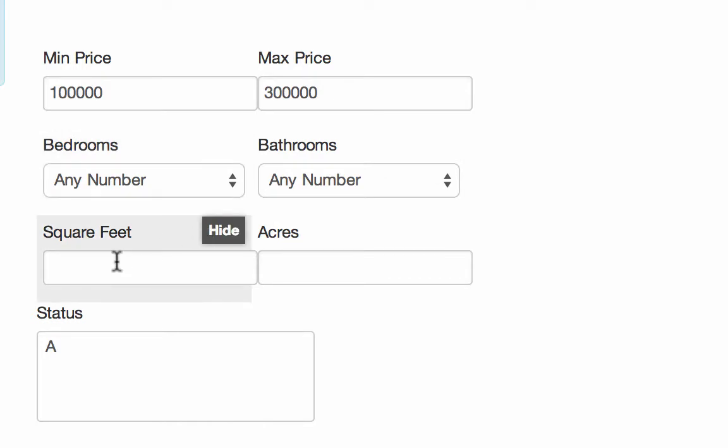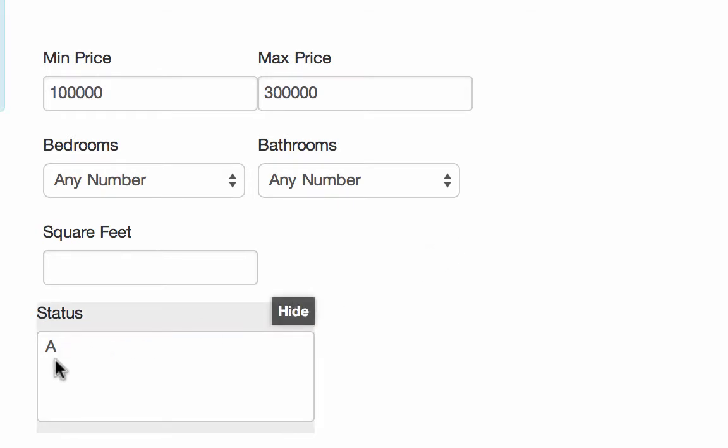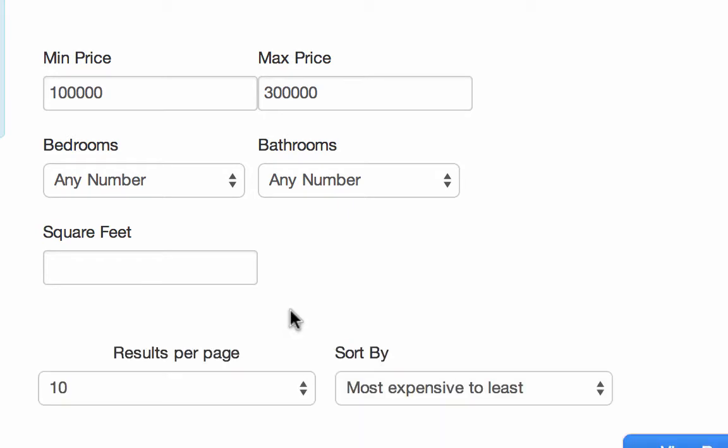Square footage is relevant as well. But acres makes no sense for a condo. People aren't searching for condos on acreage lots. It just doesn't make sense, so we're going to just hide it. Status, this is defaulted to active. We only want them to search for active properties. A lot of your MLSs may only give active properties to the IDX. So let's hide it. It's just a waste.